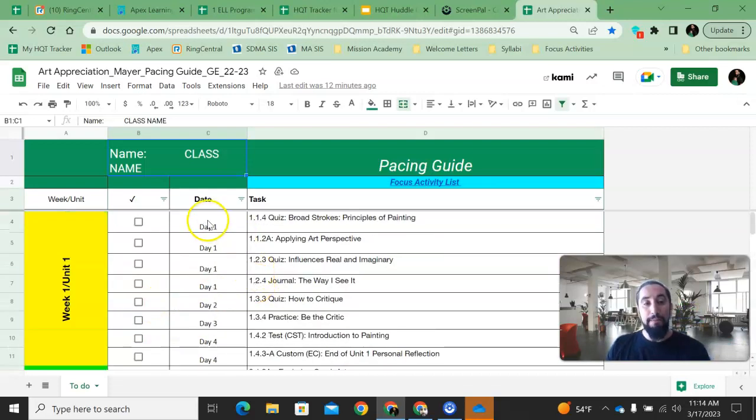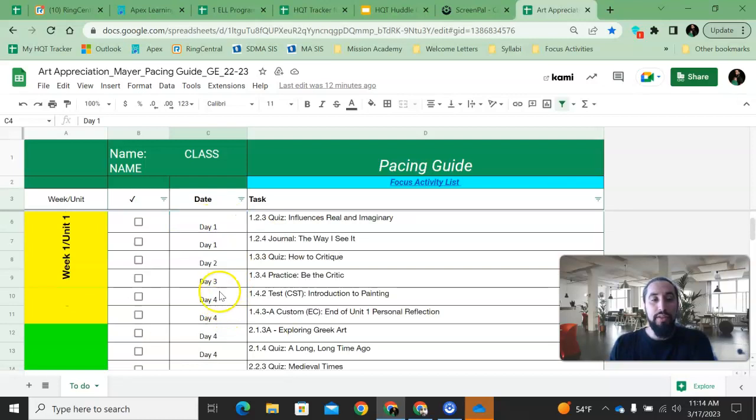The pacing guide is going to allow you to, once again, know how many days you should spend per unit and how many activities you should complete every day. So in this specific example, this is the art appreciation guide. The first 4 assignments should be completed on day 1. You may also be taking music appreciation or another class that I'm teaching. The same concept applies. So you're going to follow day 1, day 2, day 3, so on and so forth.